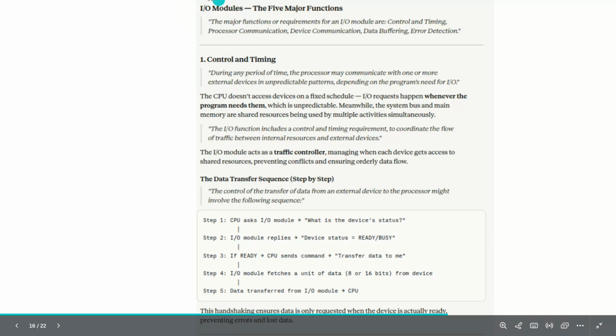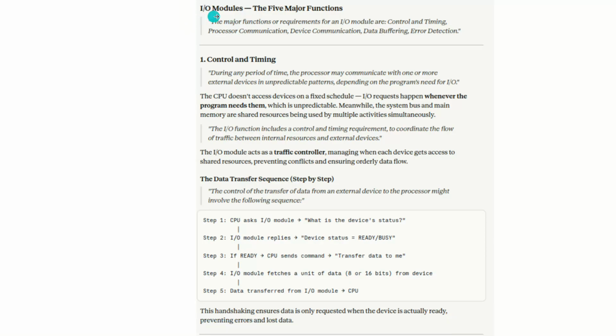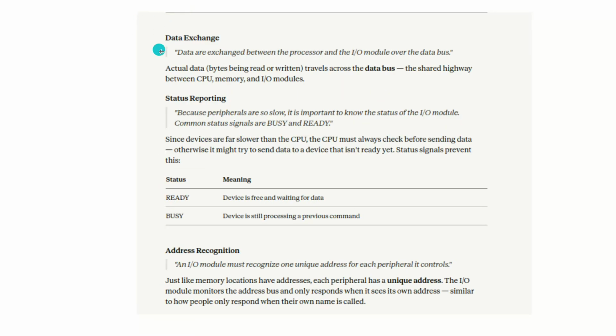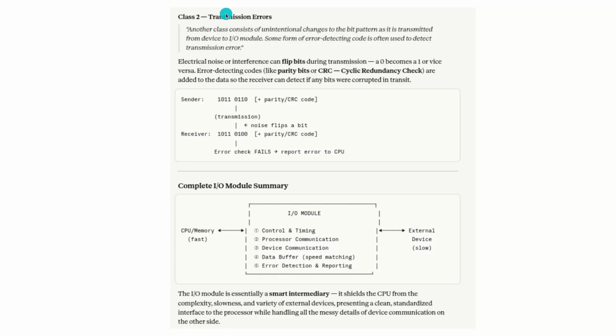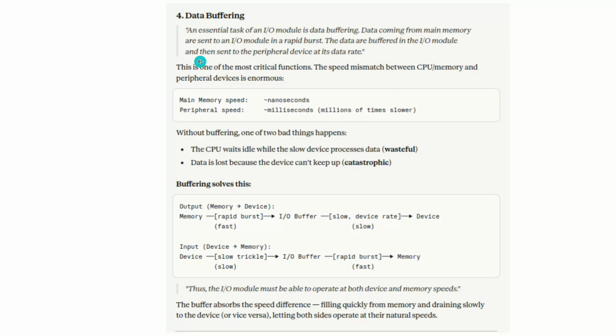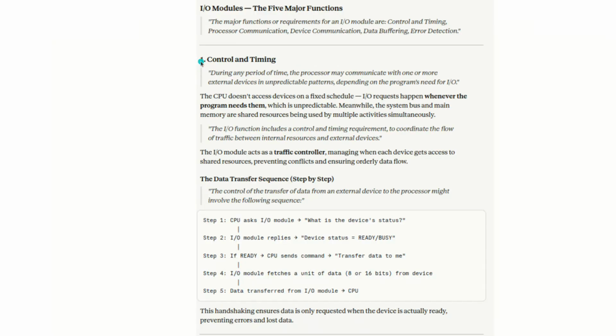Now we are going to talk about IO modules. IO modules have 5 major functions. We know what an IO module is. It is an interface between our external devices and our computer system. You have to understand the main functions done by this IO module. The first is control and timing, then processor communication, device communication, data buffering, and error detection. These are the main 5 functions basically done by the IO module.